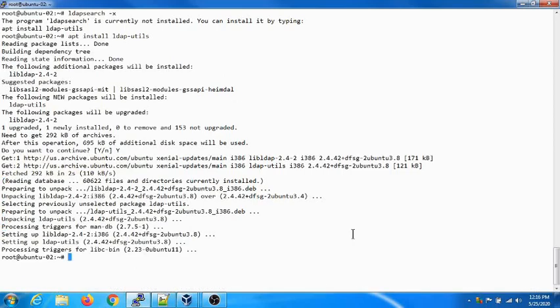So ldap-utils is installed. Now if we run the ldapsearch command again, it says cannot connect to the LDAP server. It is not complaining about the ldapsearch command not found, right? So now it is trying to reach the LDAP, but it is not able to, because we have not configured anything on the client server yet.